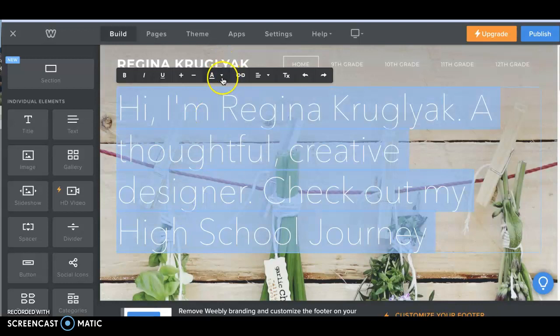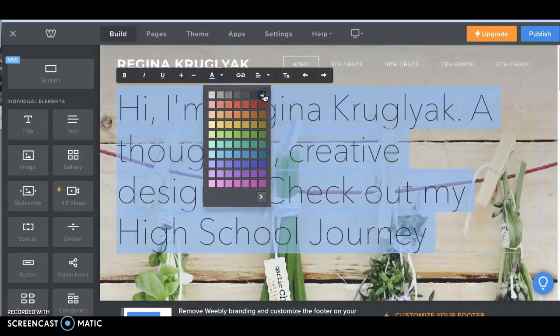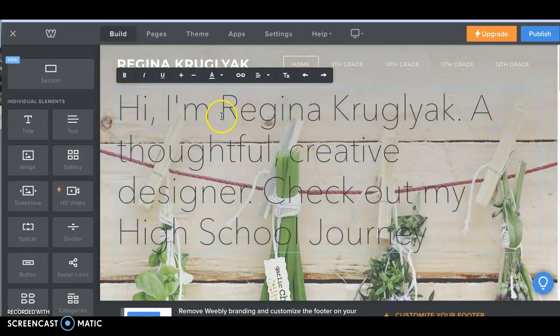But if you do want to change the font, this is where we would change it. If you want to make certain parts bold, you would do that right here as well.